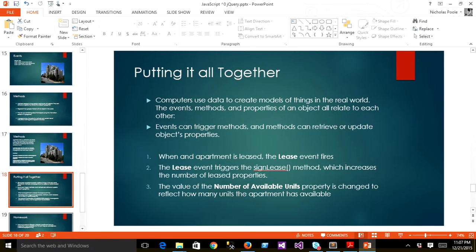So, putting it all together now. Remember, computers use data to create models of things in the real world. The events, methods, and properties of a particular object all relate to one another. Events can trigger methods, and methods can retrieve or update an object's properties. Once again, when an apartment is leased, the lease event is going to fire. Somebody is going to want to move into that apartment. The lease event is going to trigger the sign lease method.